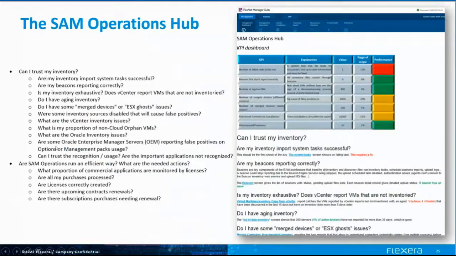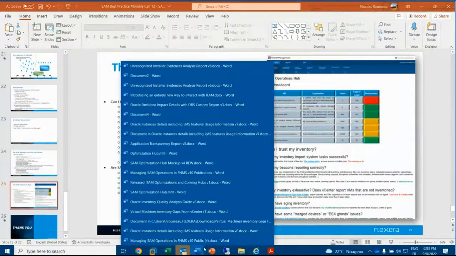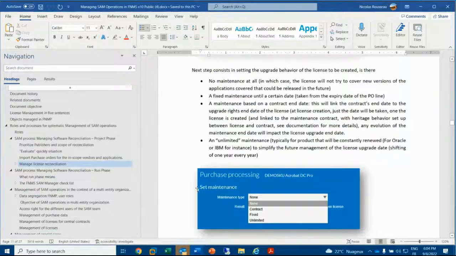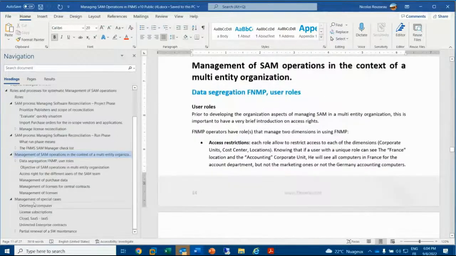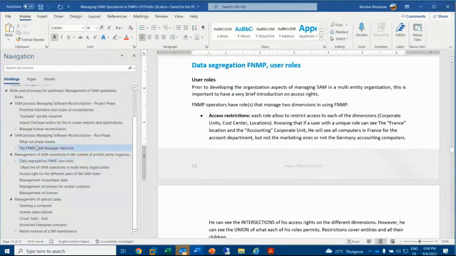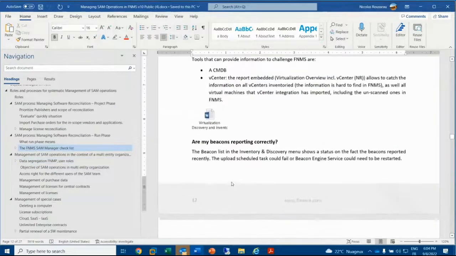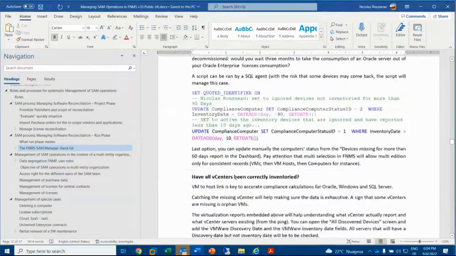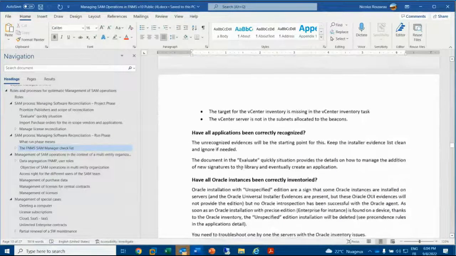This is all the goal of the coming SAM Operations Hub, which is planned for Q1 2023. You will see the document I shared was written in something like 2014, I think, Managing SAM Operations, the first version at least. And you will see that it already talks about a new way: the SAM Manager checklist. You have all these questions, and a number of links to reports that got released in the community.